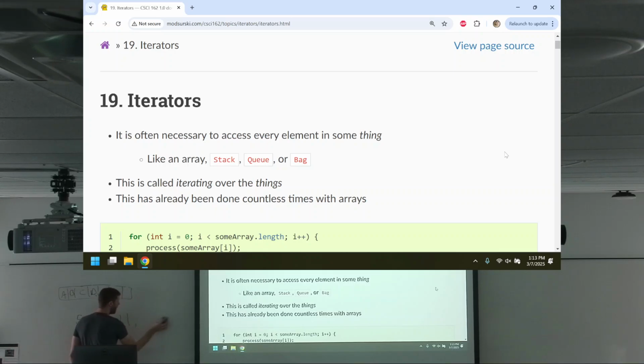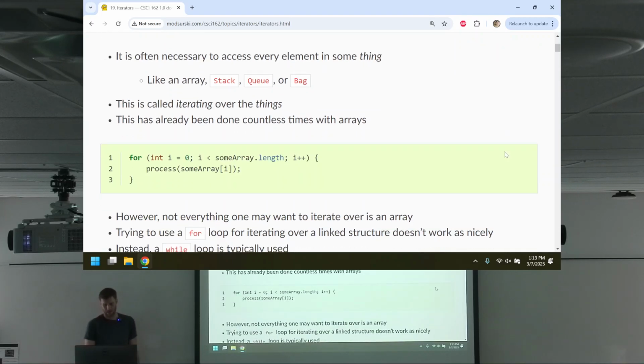There were some common patterns for iterating that we followed. Here is the common pattern for iterating over an array. This will do everything in the array, including things that may or may not be there, to the full length of the array, but that's the general pattern. I from 0 to wherever we want to end, increment I, some process on the array at index I.